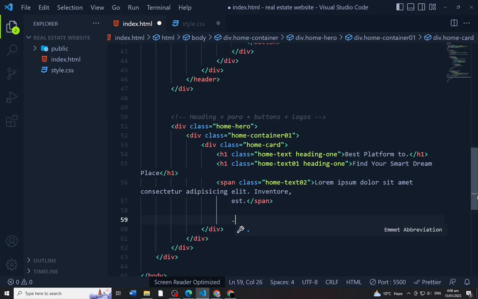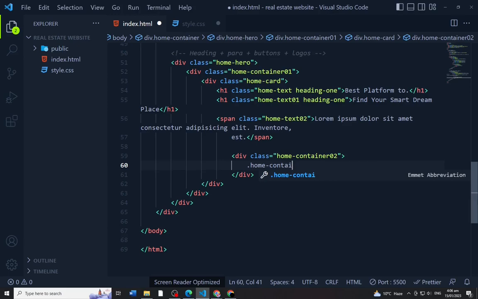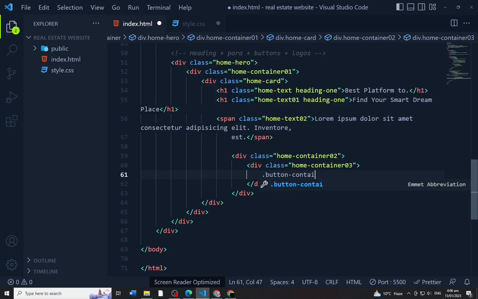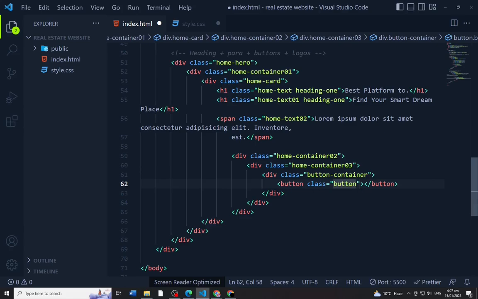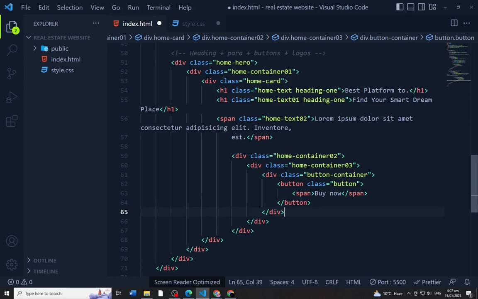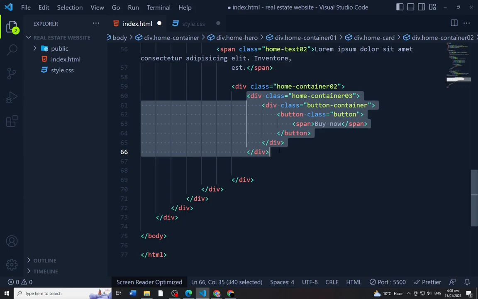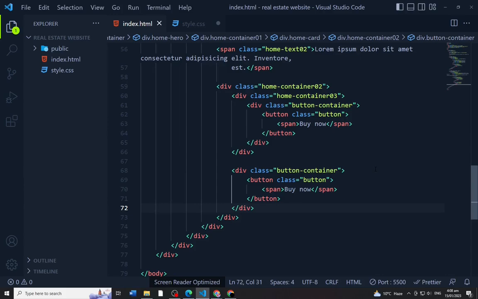And now create a div with the class name home container 02. In this div tag make another div with the class name home container 03, and in this div create a div with the class name button container. In this tag take the button tag with the class name button. And then in this button tag, take the span tag and write buy now in the span tag. Copy above code and paste it here and change the button class, and also change the text in the span tag.